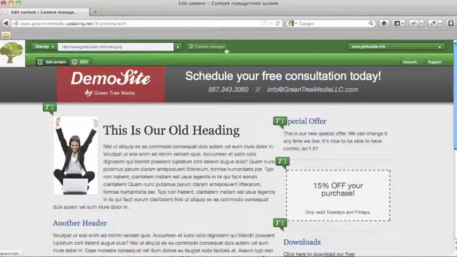To the right of our sitemap is our Publish Changes button. When we make changes to our website, they're just considered a draft. In order to publish them and save them on the website, we're going to want to hit the Publish Changes button. Before you log out when you're making changes, be sure to hit the Publish Changes button to save your changes.